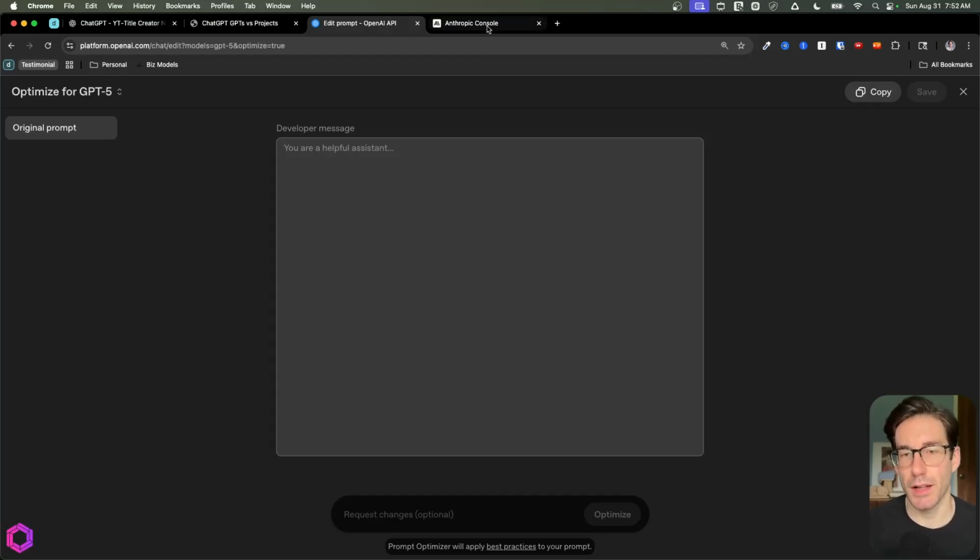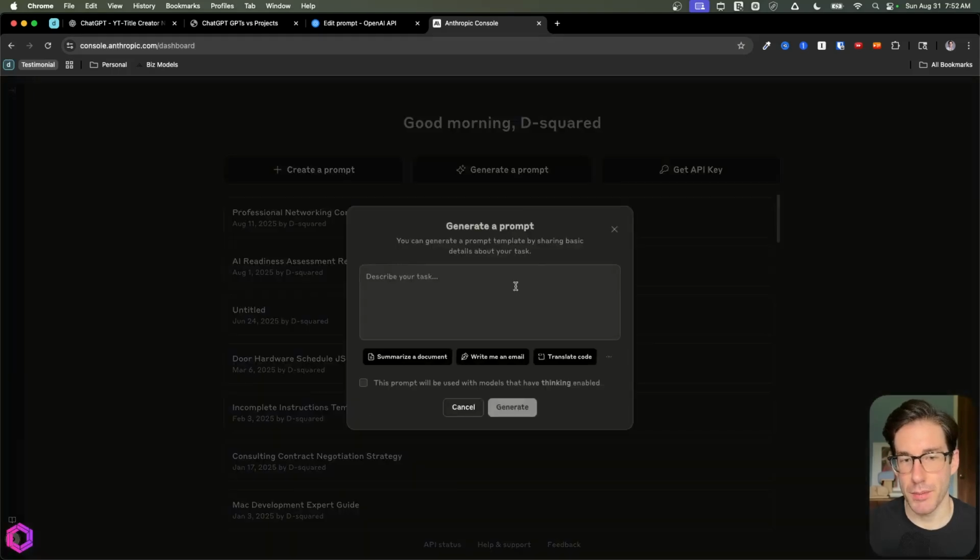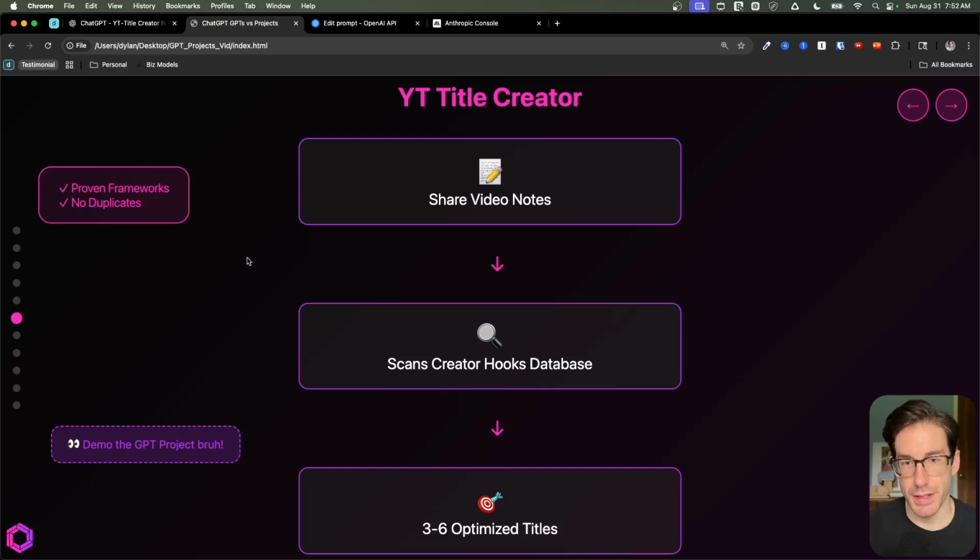The same thing applies to Claude. So if you're using Claude, you can go here, which is console.anthropic.com, go to generate prompt, and this is going to allow you to then create a specific prompt for the AI using its prompt generator or improver. So that's our first example.